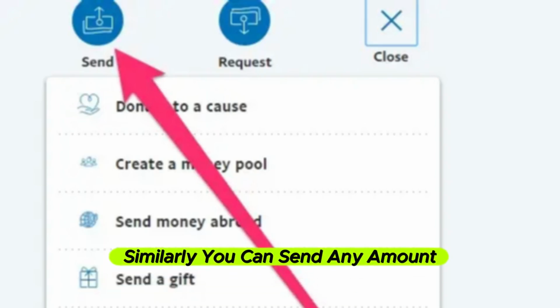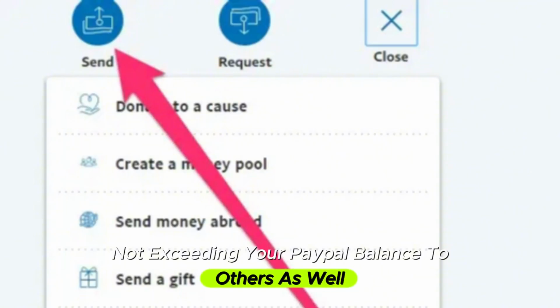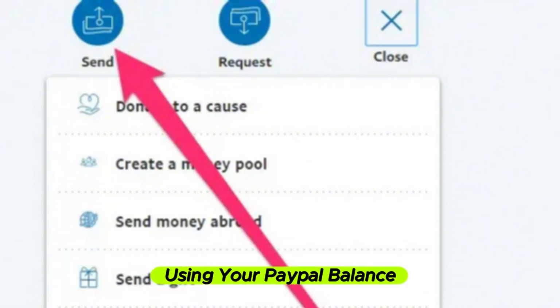You can send money to others. Similarly, you can send any amount not exceeding your PayPal balance to others as well. Click the send button to send money using a PayPal balance.